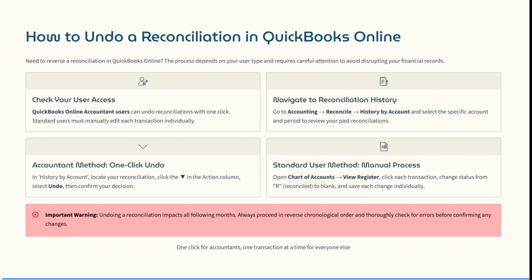First of all, check your user access. QuickBooks Online accountants users can undo reconciliations with one click. Standard users must manually edit each transaction individually.